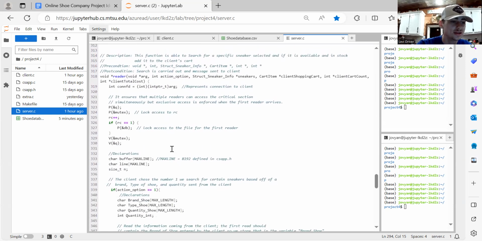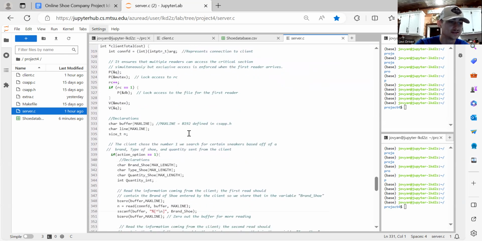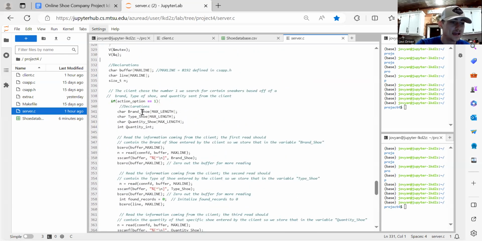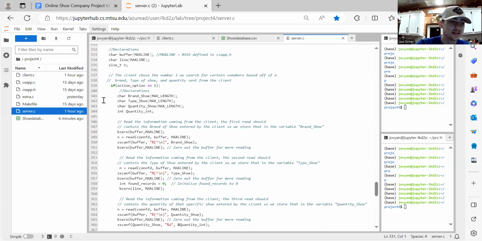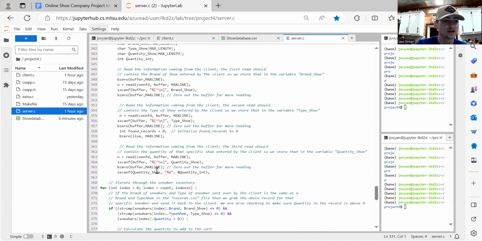So in this section, we make sure that we use these semaphores here so we can ensure that multiple readers have access to the critical section simultaneously, so at any time. And then since they chose option number 1, we search through these certain sneakers so we get the information of the brand of shoe, type of shoe, and quantity of shoe.